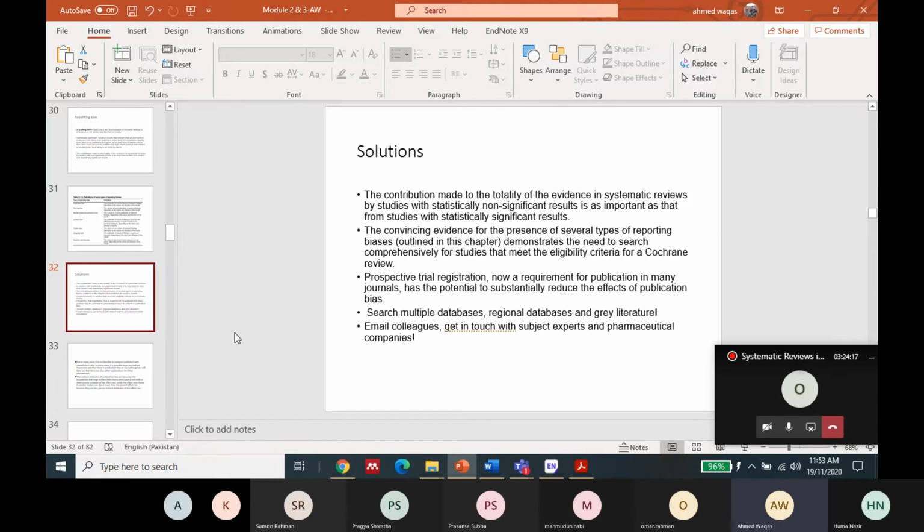So ct.gov is a good website, ICTRP is a good website, and you can just use your search terms there and look at the trials that have been registered there. So for instance, if a trial was registered in 2014 and it shows the completion date as 2017 and it's still not getting published, then there may be a reason for it.